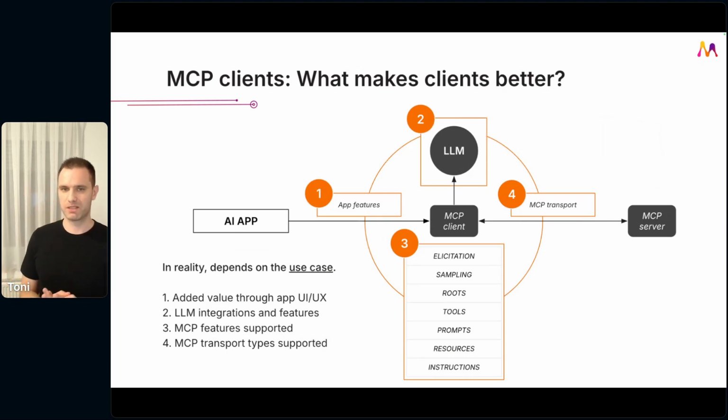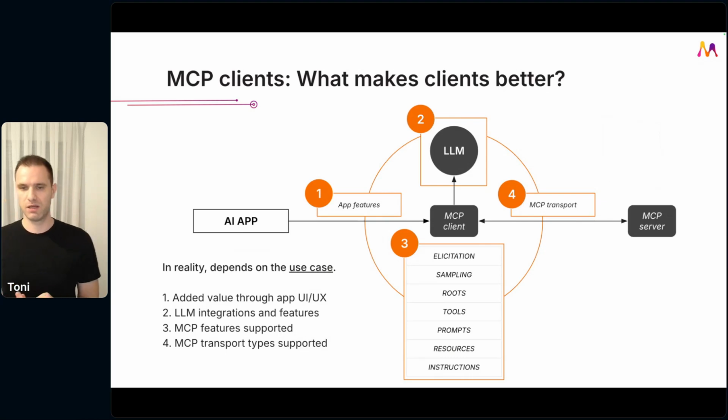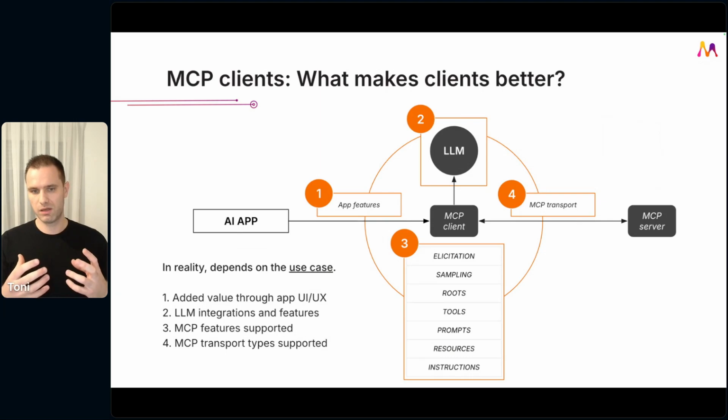There are 4 segments pretty much, which define which client is the better one, depending on your use case. First, it's the app features, meaning what's the added value in the actual app, through the UI or UX, that helps the user achieve the actual goal or get the value from it. Then you have the LLM integration, like your MCP client, your AI app, with how many LLMs it can connect to. Is it using all the latest features from the LLMs or not?